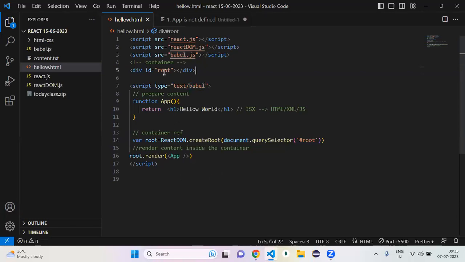First you need a container. It is by default placed inside the body. I want to prepare the content. How many ways can we prepare the content by using components? Two ways. One is the class component, another is the functional component. This is how a functional component looks.